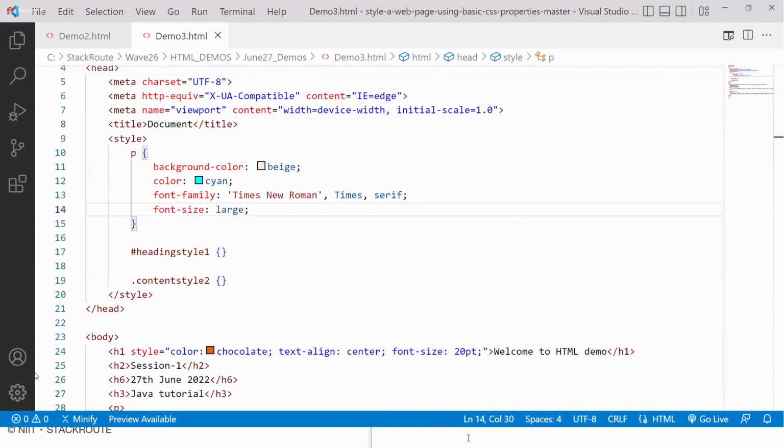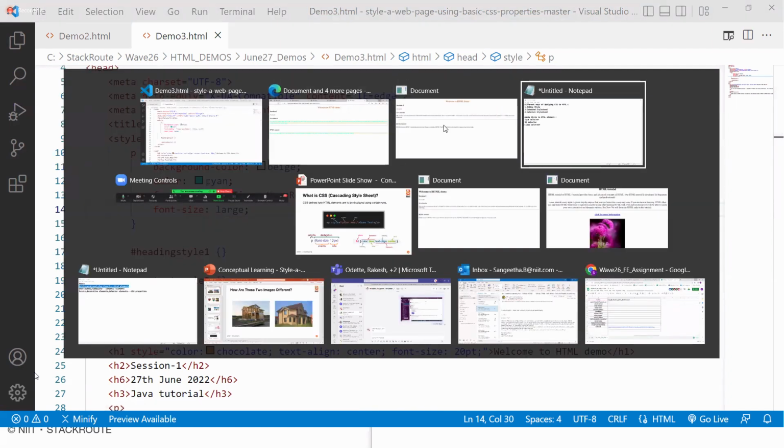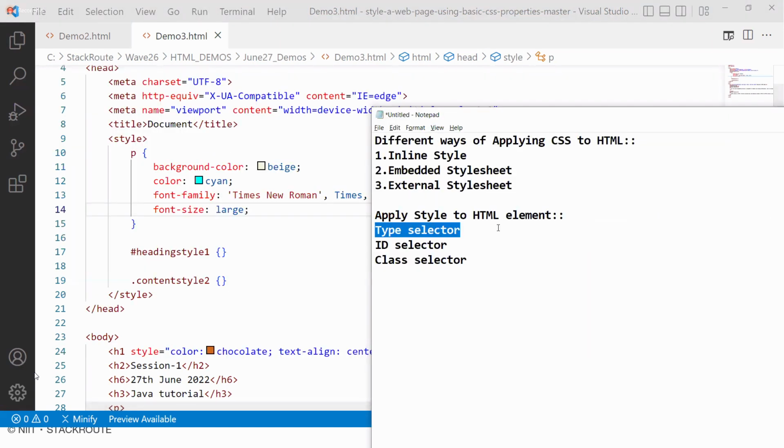Shall I continue? So line number 24 is an example for inline, whereas line number 10 is an example for internal style sheet, where I applied type selector for HTML element. For example, paragraph, H1, H2, you can use for div, you can use it for section. For your HTML element tag, you can define.